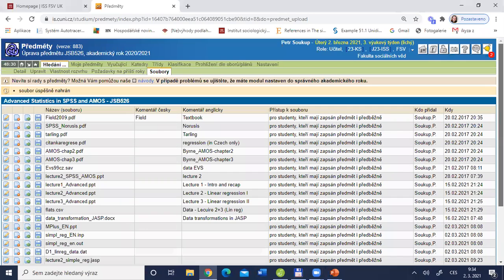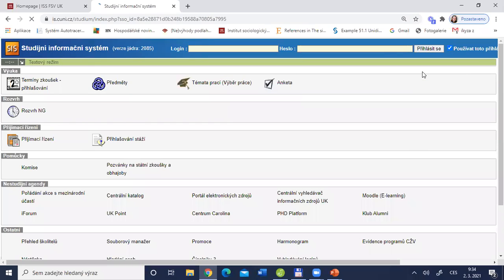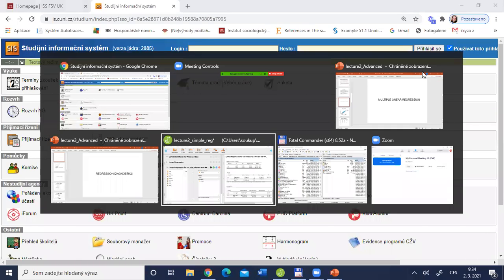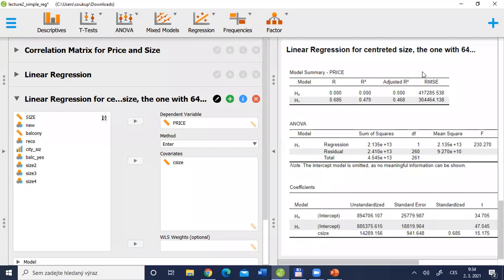And before I start to discuss multiple regression, it is maybe quite nice to go back to our previous computation last time to briefly repeat basic results and try to prepare a simple regression model which was trying to explain prices of the flats by their sizes.